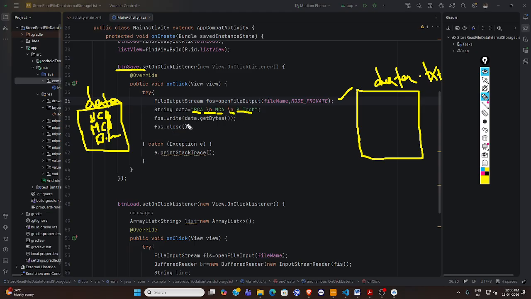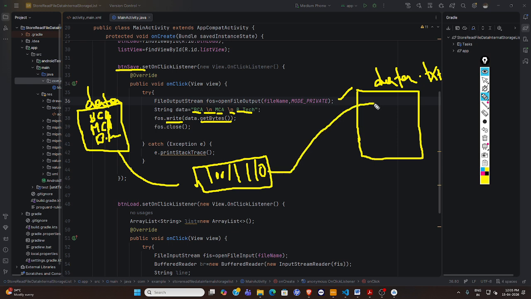Now we are converting this string to bytes format. Bytes is nothing but we are converting into ones and zeros. This data we are writing to FOS, the file output stream. FOS is nothing but our file. So I am writing this binary data, and then I close the file output stream. This happens whenever you click on the save button.